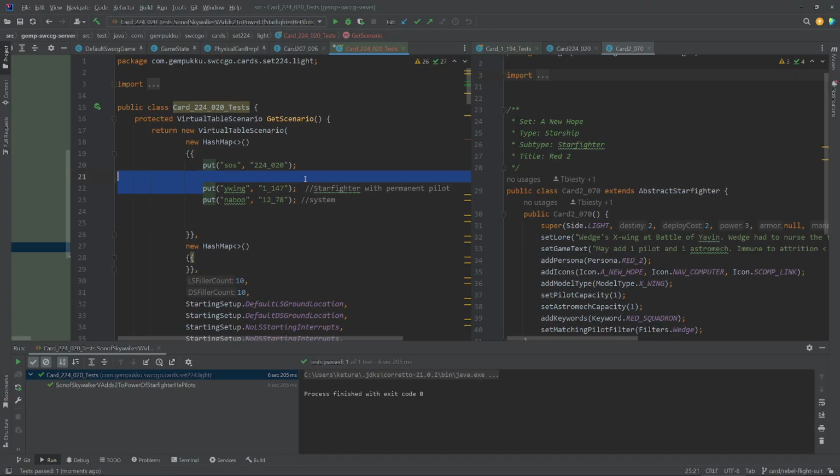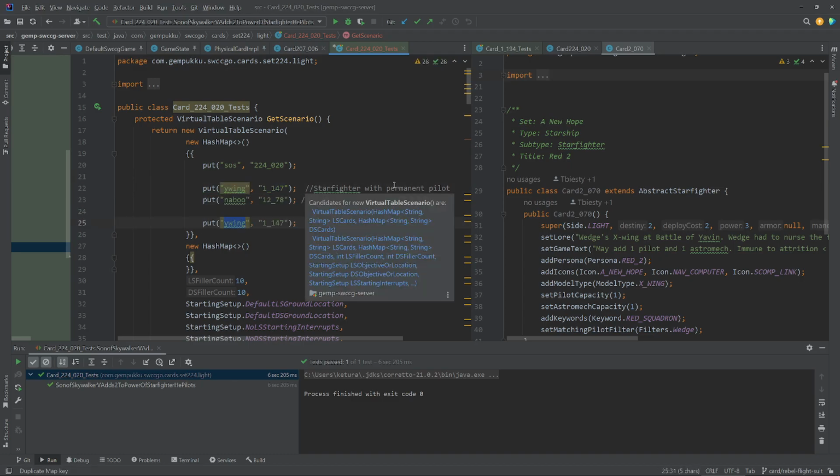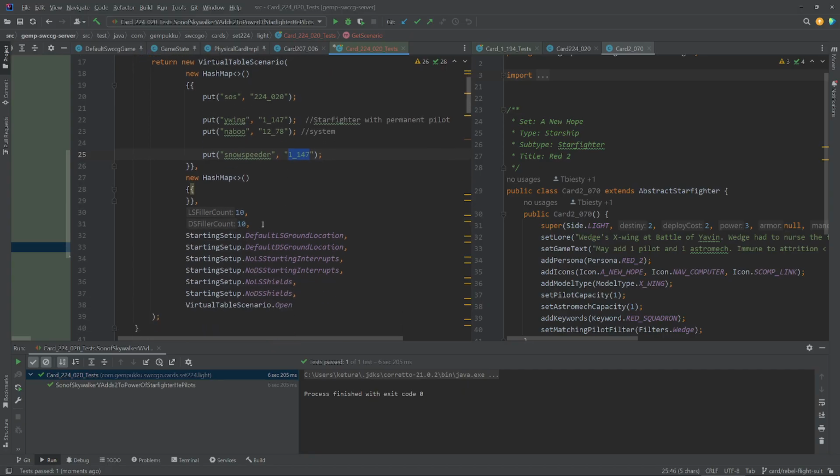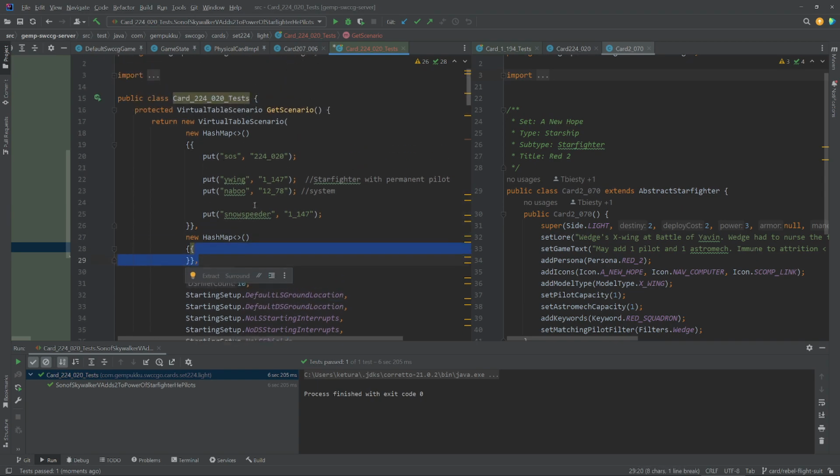Is there such a vehicle with a permanent pilot with the same situation, or do we just have one that is... Yeah, we can use Snowspeeder. Okay. We're going to need a site instead of Naboo, by the way. So we do have the default ground locations. And since we're cheating it onto the location, that shouldn't matter. Yeah. Okay then.